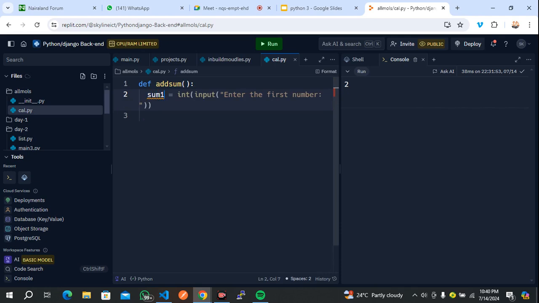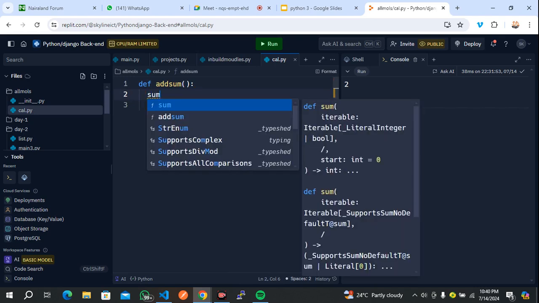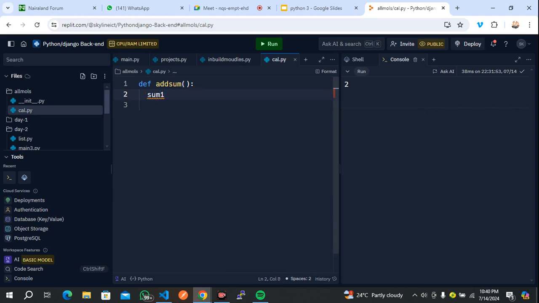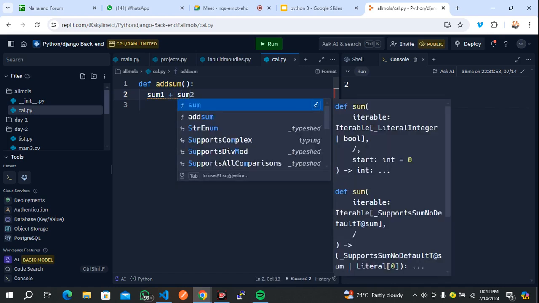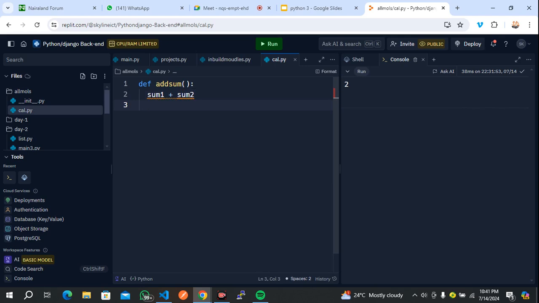So in this sum 1, I have this input 1. Let me not go advanced. So let me say sum 1 plus sum 2. Now this particular sum is undefined because I've not created a variable, right?